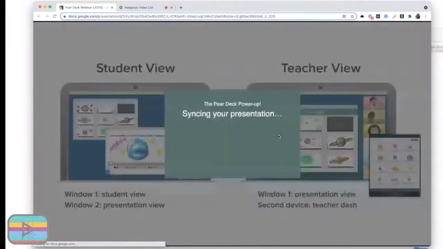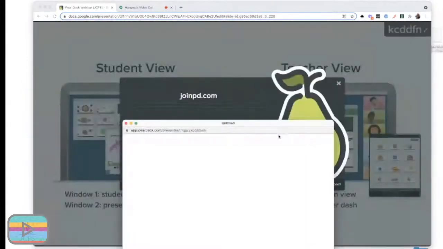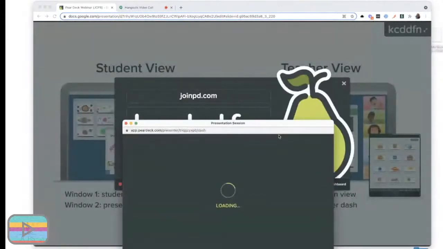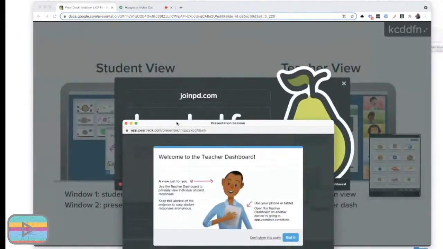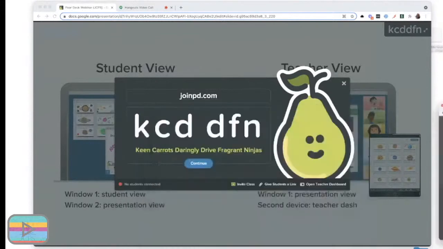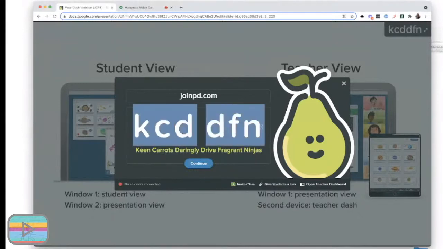And so we'll go ahead and click instructor-paced, but please keep in mind, you can always toggle between the different lesson modes as needed. And now here's where you can join in with the presentation. So you can go ahead and open up a tab and go to joinpd.com. I'm going to move my teacher dashboard to the side for a moment. So go ahead and go to joinpd.com and type in this code for me, please. KCDDFN. And I'm actually going to model for you joining.